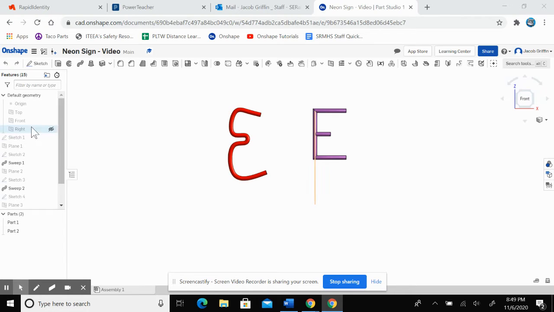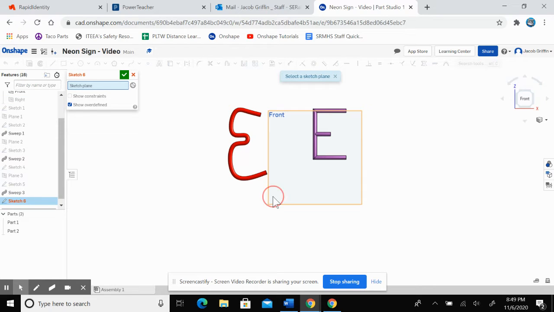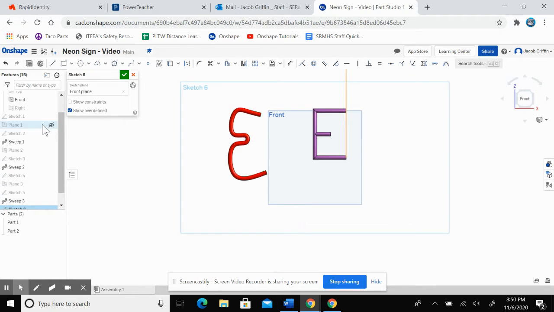I'm going to start right here, already in an Onshape drawing. What I'm going to do first is, I've got the planes turned off, so I can turn on this front plane just so you can see it, and go right here into sketch mode. I'm going to click on the front plane to start there, and then turn that plane back off. All right, so now I'm in sketch mode.